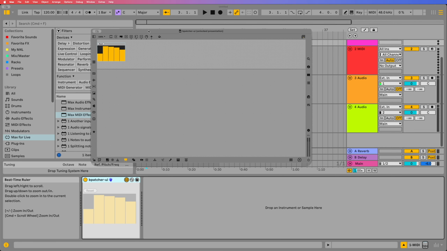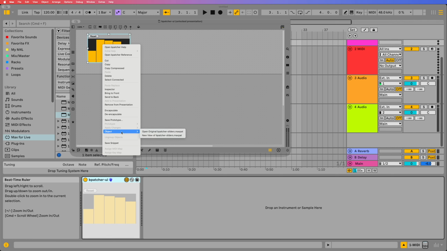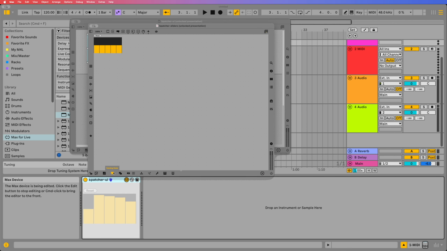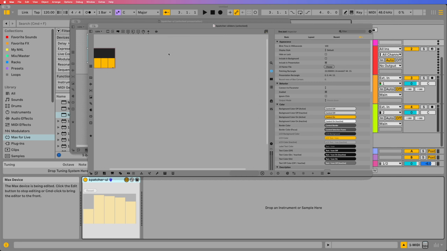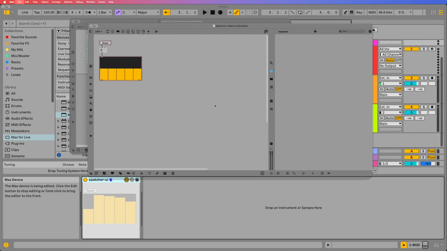So it's better, I think, that we go back to our bpatcher. I can right click on the bpatcher, go to Object, and hit Open Original. Now I can edit it again. I think we should go to the inspector and say that the parameter visibility is hidden. So now that won't happen anymore. It won't put the reset button in our undo history.